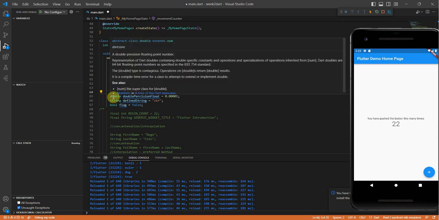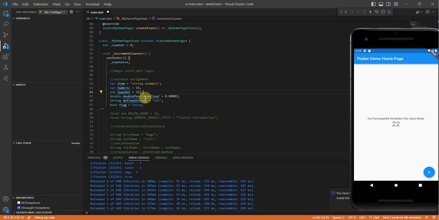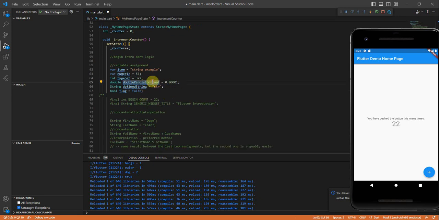We have our doubles, which is just a double precision floating point. As this says, I apologize if I have some typos here, just disregard those typos. But basically, double is just a double precision floating point number, so we can assign decimals, basically. That is different from a decimal, by the way, in C# or any other programming language. So double and decimal are different things, but in operation, basically, they serve the same purpose.